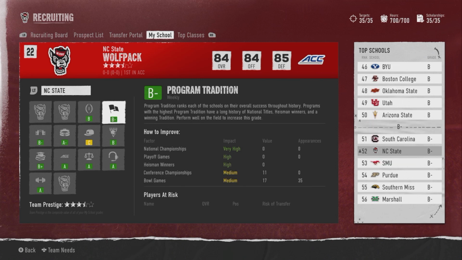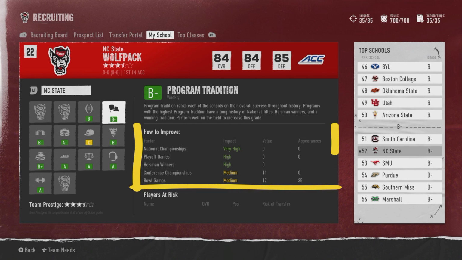Next, we have program tradition, which is all about performing well on the field. You can improve this by going to the national championship, going to the playoff, winning the Heisman, winning your conference, and then going to bowl games. So pretty self-explanatory. The better you do on the field, win the Heisman, win the Natty, win your conference, your program tradition is going to go up.